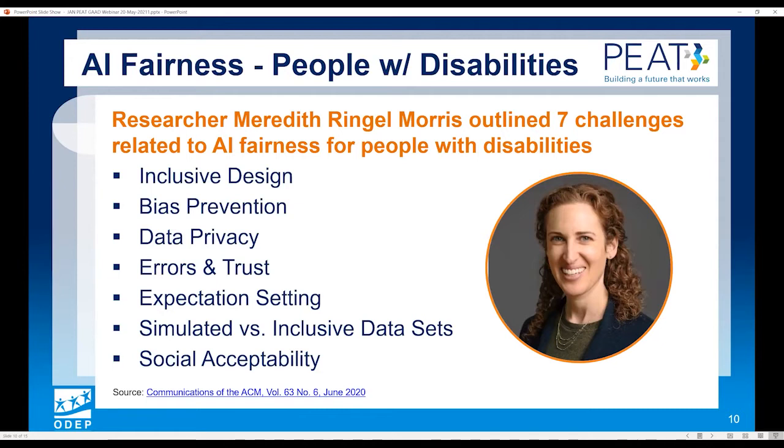simulated versus inclusive data sets that use real data about people with disabilities to build better systems. And then finally, last but not least, social acceptability. What is acceptable use of AI given the constraints we have today?